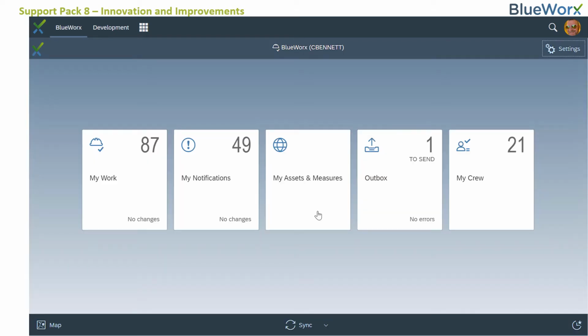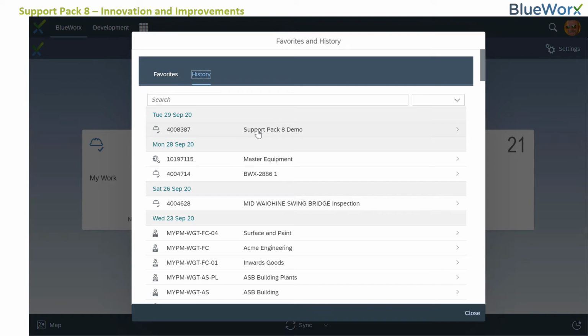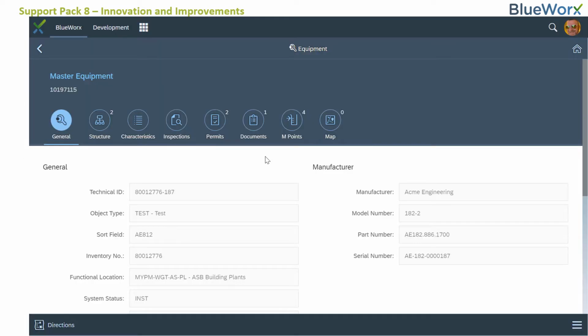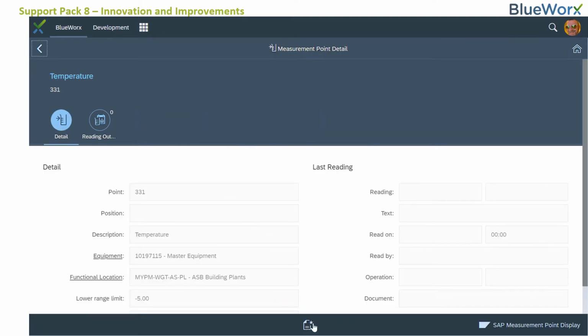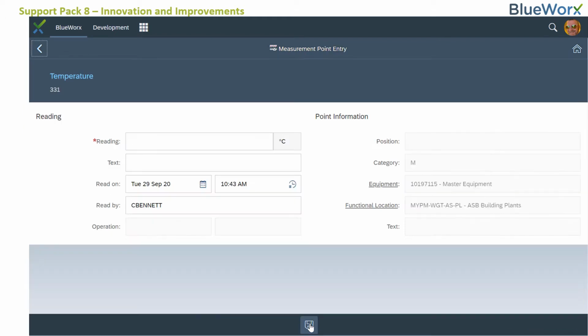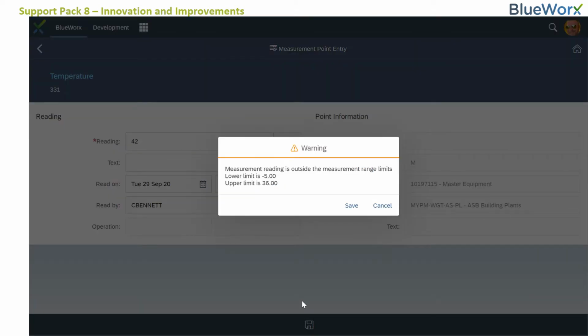The next item is that we've enabled checks on the upper and lower limits for measurement documents. So if I come into my favorite equipment, come into a measurement point that I've maintained this for, temperature, and take a reading, then it's going to, in this case, warn me of the lower and upper limit. And that's making use of the SAP maintain settings for the measurement point category as to whether that is a warning or an error.